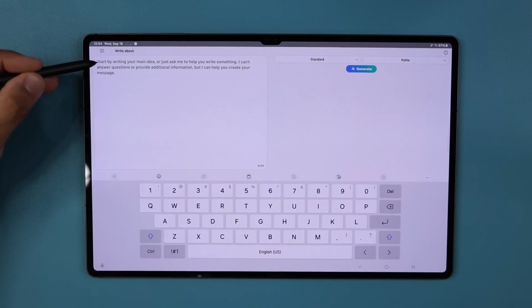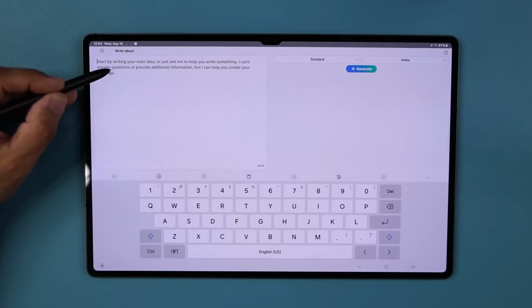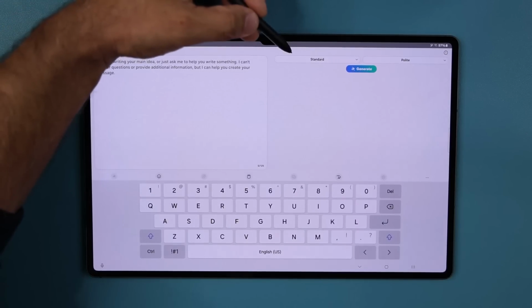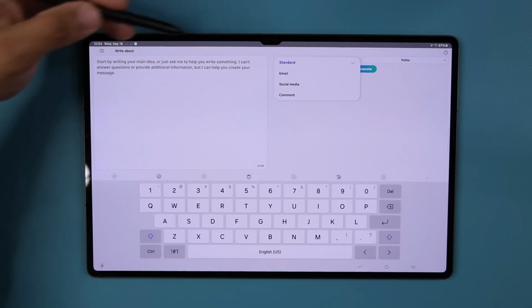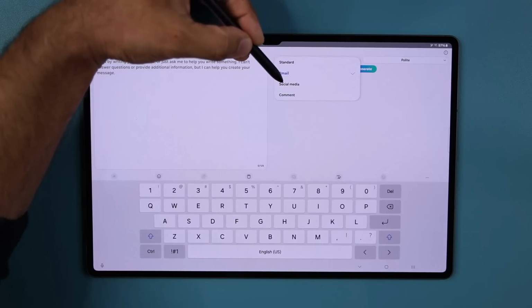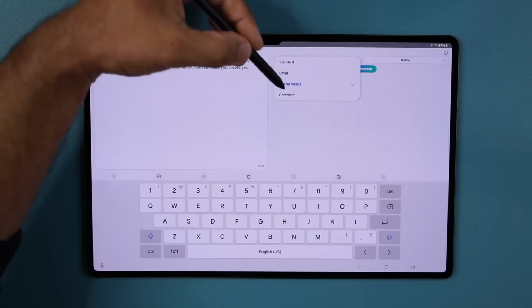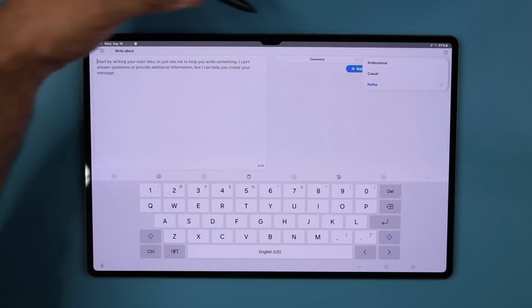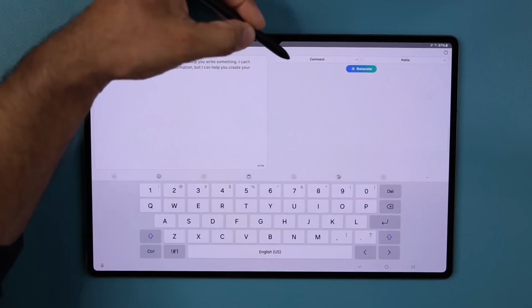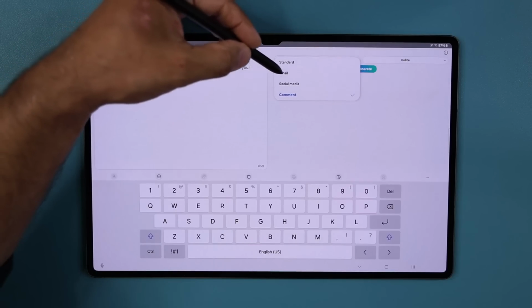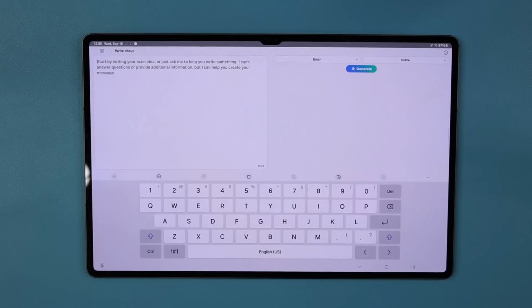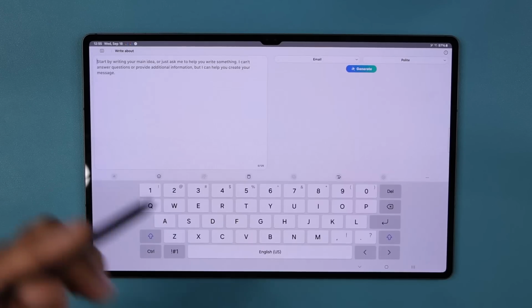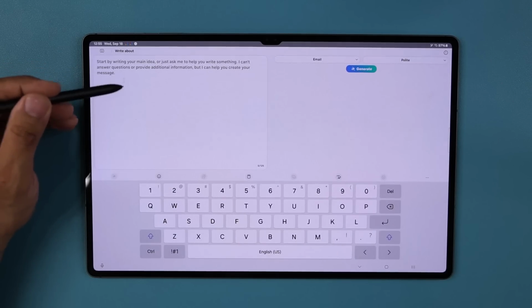So it says right here, start by writing your main idea, or just ask me to help you write something. So I'm going to type here something very simple, and then I'm going to come over here. I'm going to choose whether I want to do an email, social media, or a comment under a YouTube video, and I can choose whether I want it to be professional, casual, or polite. So let's say that I want to email a friend that I'm not too close with. So I'm going to ask Composer to write me something about that.